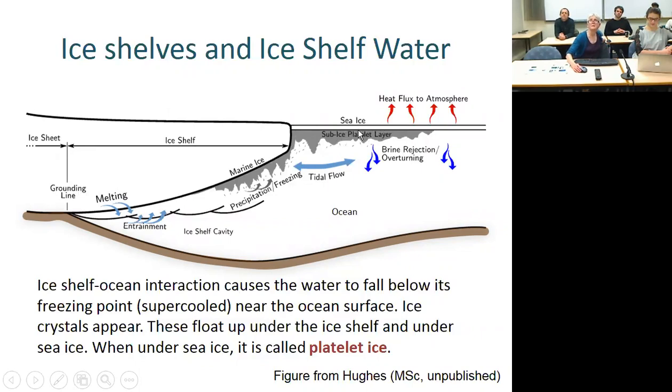So it's winter time and sea ice is forming. And as sea ice is forming, heat is rejected upwards into the atmosphere. As the sea ice forms, it rejects cold, very salty water into the ocean. And that water, by a bit of jiggery pokery, finds its way underneath the ice shelf. Once it's there, it interacts with the ice shelf, causing the ice shelf to become liquid.